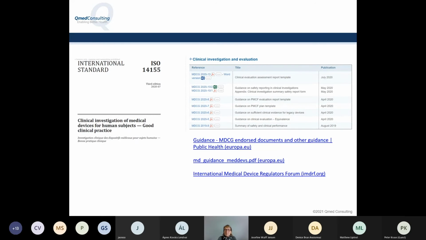There are also some MEDDEV guidance or the MEDDEV guidelines. These are the old guidelines. So this is what we have followed for many, many years. There are also some safety reporting guidelines. The MDCG guidelines will take over more or less when time has passed. Now the regulation is quite new, so the MEDDEV guidelines are still available.